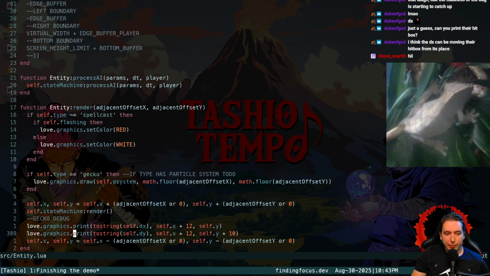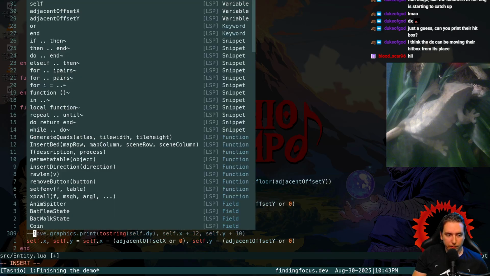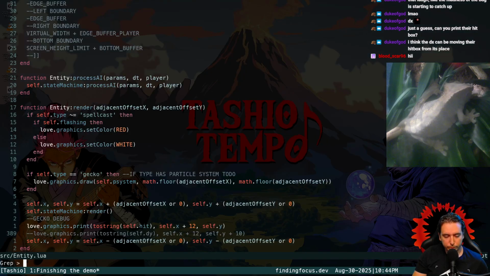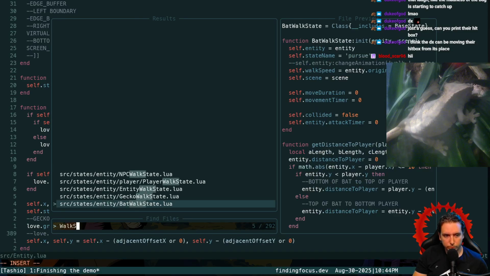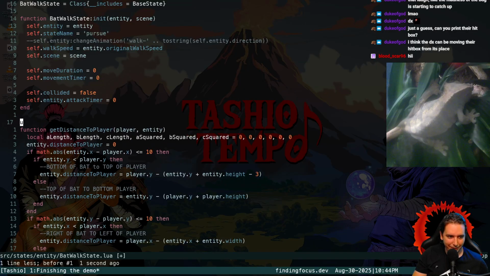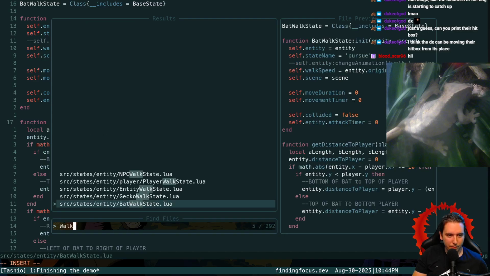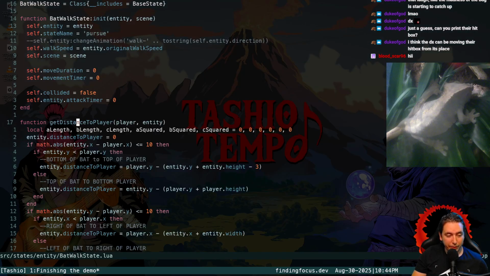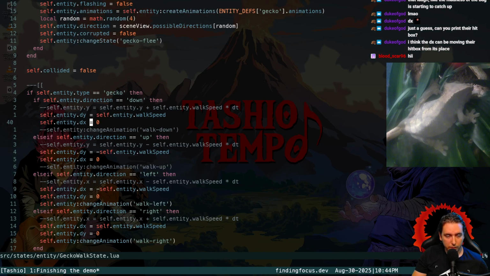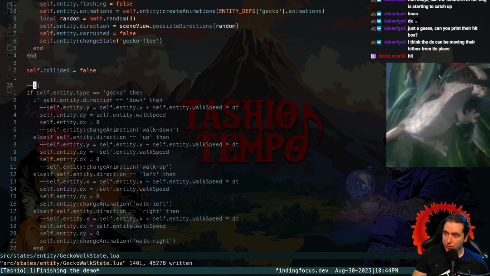So I'm gonna print up the hit. We're gonna see this real time here, and I'm gonna go to the walk state for the gecko. Dude, that's not good. What is going on? Okay, let's try this again. Gecko walk state.